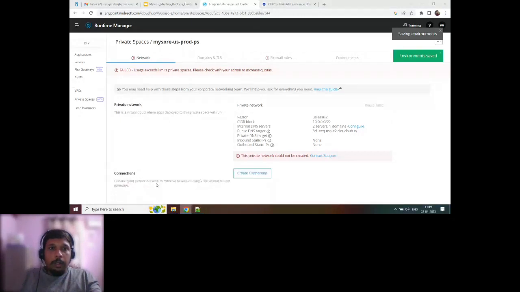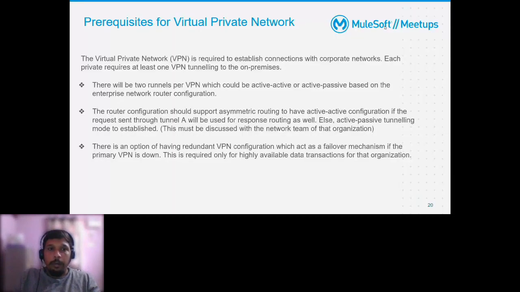And then the next one is the prerequisite for creating a virtual private network, which is a VPN. As I've already mentioned, VPN is the one which will help you create a connection to your corporate network. Each private space requires at least one VPN tunnel to the on-premise corporate data center. There will be two tunnels per VPN. When one VPN is established, there will be two tunnels by default.